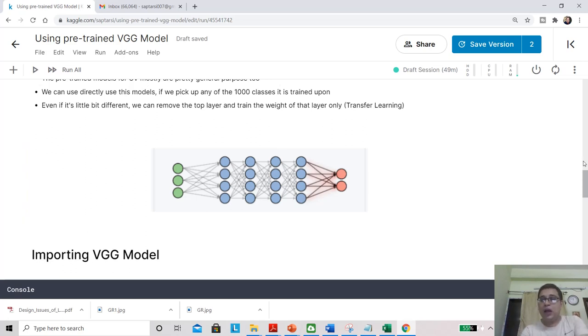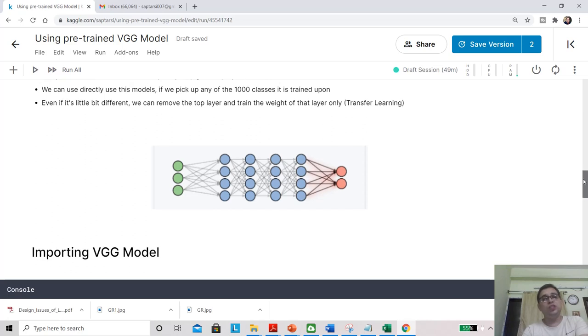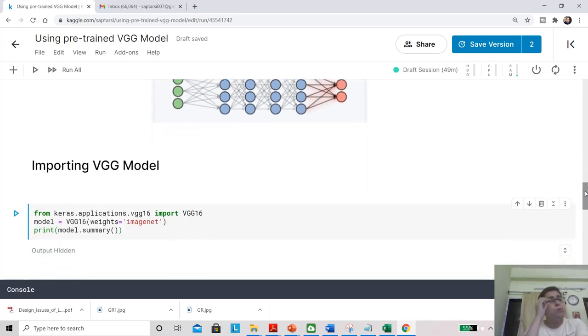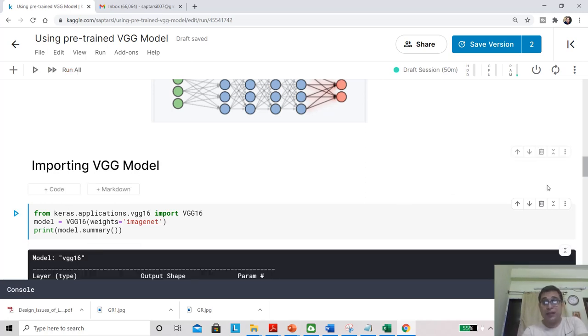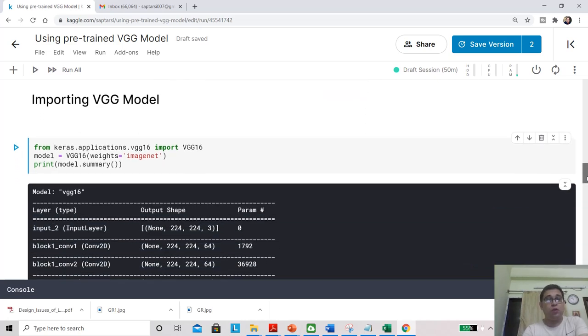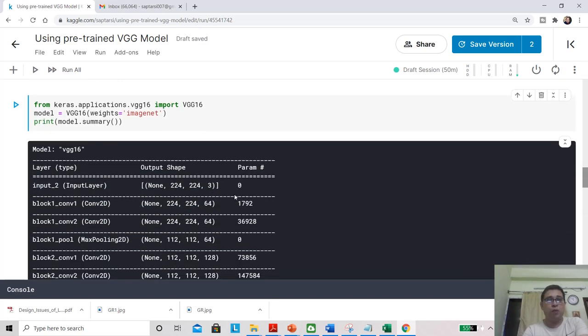All right, now how to import this VGG model? You import it from keras.applications, and let's also print the model summary after it is done. It will take a little bit of time because, as I said, it is quite a large network, and it has a lot of layers, starting from your input layer.